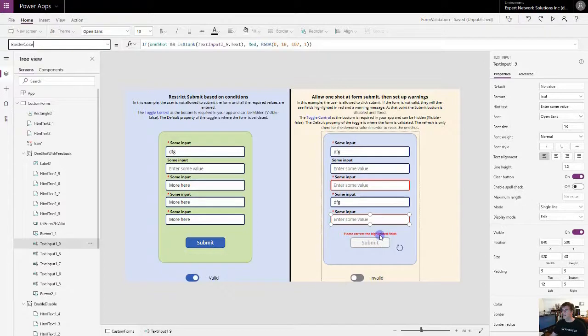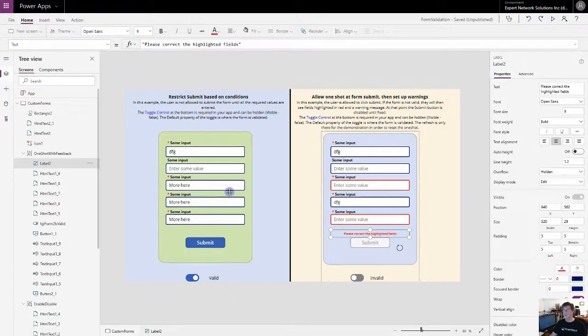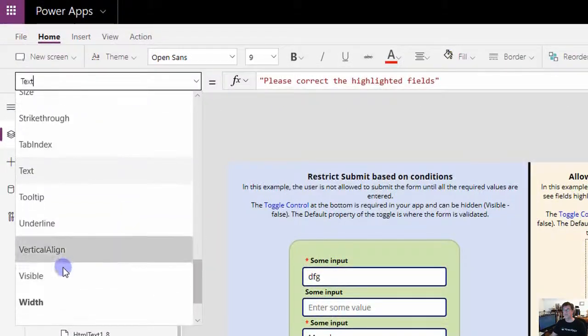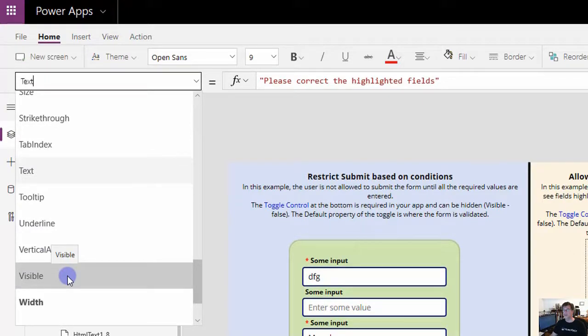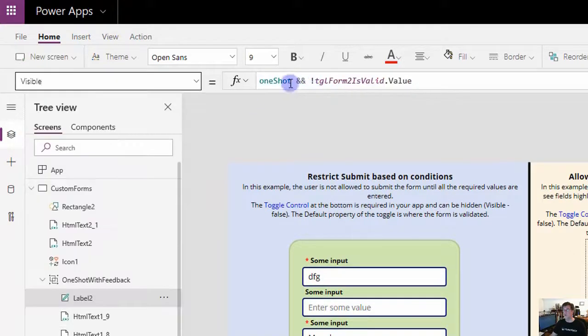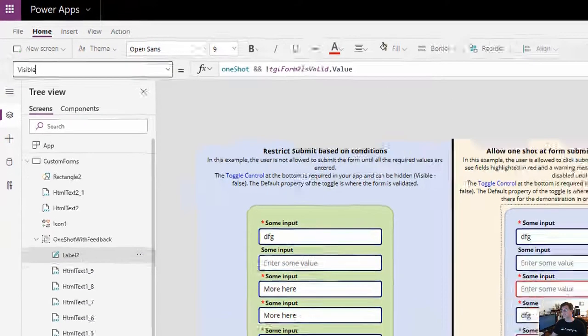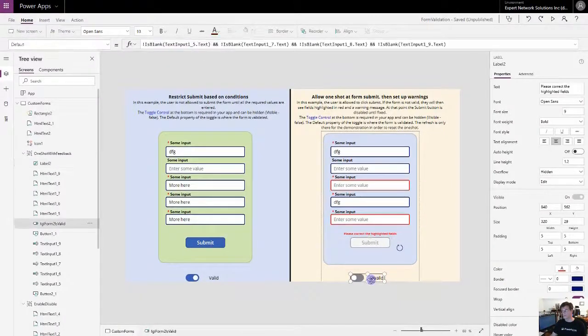The only other thing that we had that sort of popped up here was we had this label. Very simple. It's a label. It just reads, please correct the highlighted fields. And we'll take a look and we see that the visible property, you guessed it, it's based on one shot and that toggle value. So we'll display that if one shot is true, meaning they've clicked on the submit button once, and the toggle form 2 is valid. So making sure that this is actually valid.